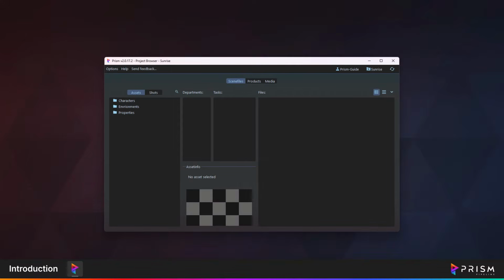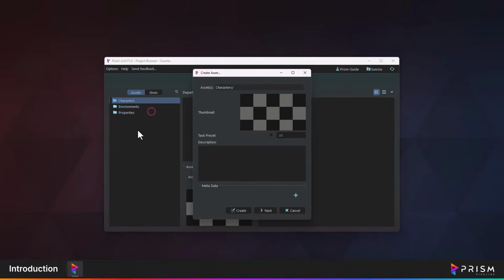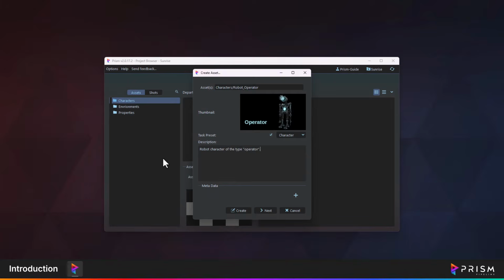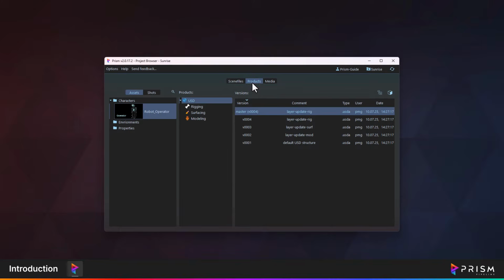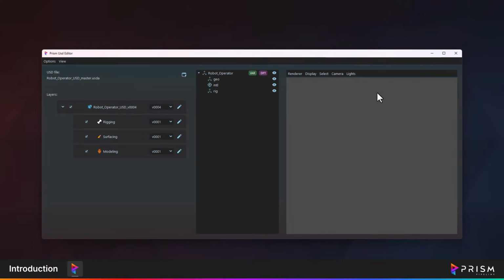To ensure that Prism has the correct context, a new asset and a new shot are now being created. First, a robot asset will be created with the character preset enabled, and Prism creates all predefined departments, tasks, and default scene files in the background. Additionally, for each created asset, Prism automatically defines an asset USD container, including all USD department layers, which are visible in the Products tab. For a better overview, the Prism USD editor can be opened.